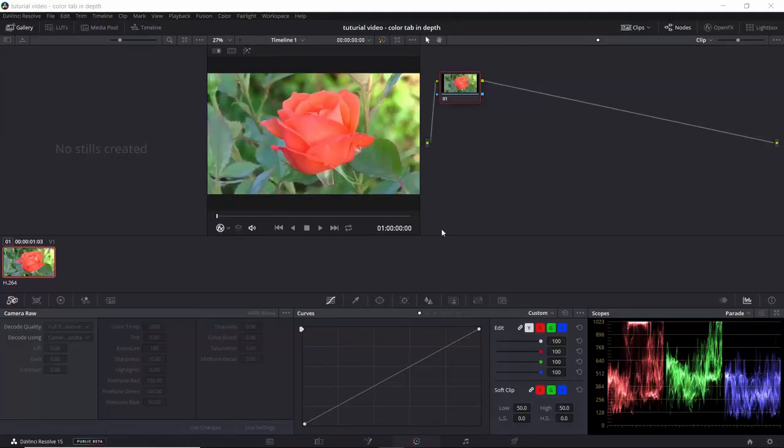What's going on, everybody? This is Eric, and this is going off of my last video, the color tab overview. I kind of did a brief overview of it and showed a little bit of how to correct your images and what scopes mean and what nodes mean. But this video, I'm doing a different thing.